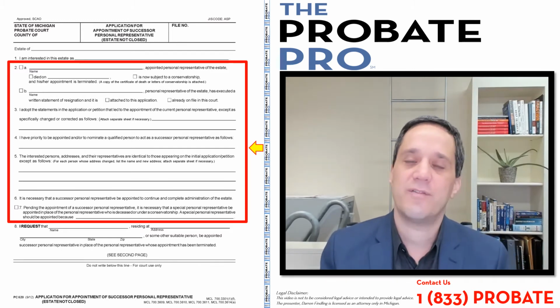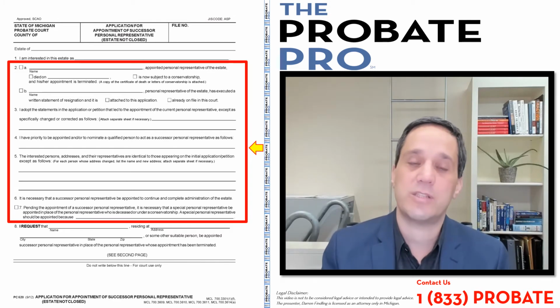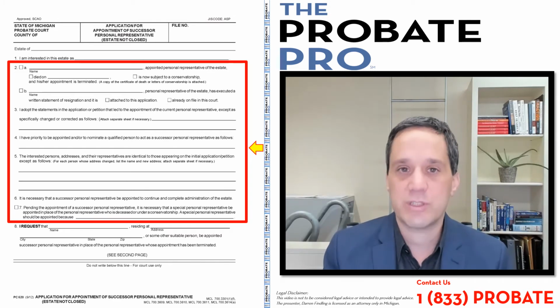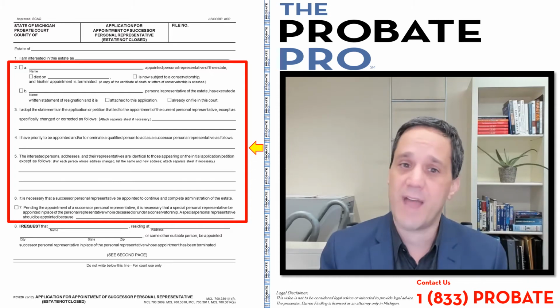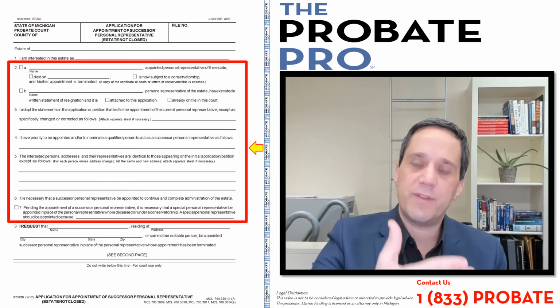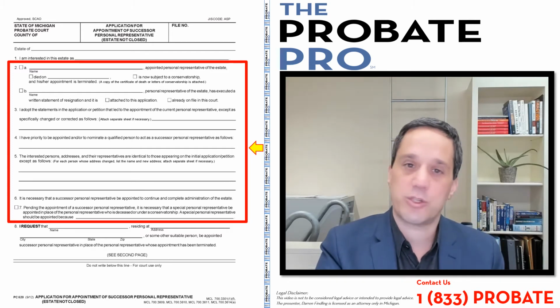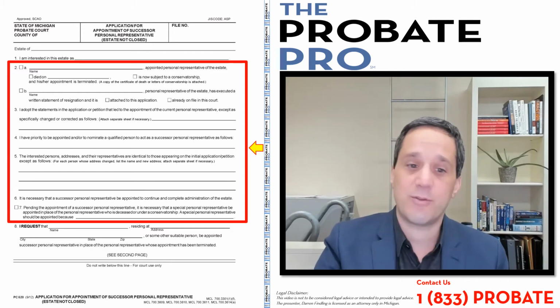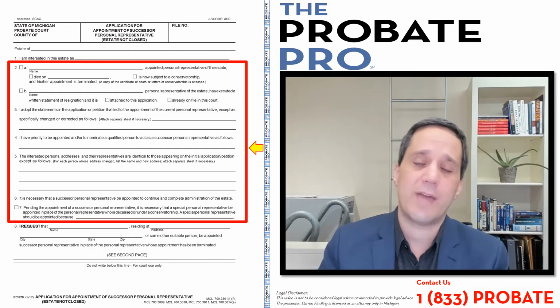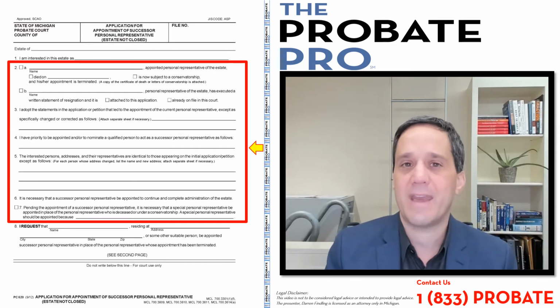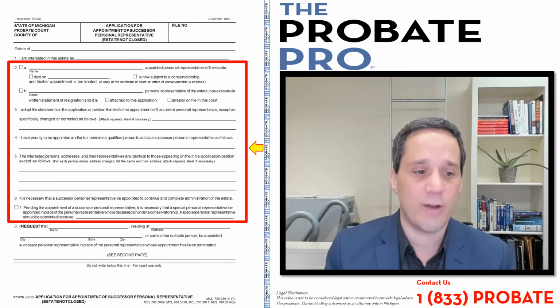Section 5 is very common on these SCAO forms. It wants to know if there's been any changes in the interested persons as reflected under the court rule, MCR 5.125, and statute. So if the original information on the original petition or application has people's names and addresses, and those names or addresses have changed, this is the spot to update that information on the SCAO form.